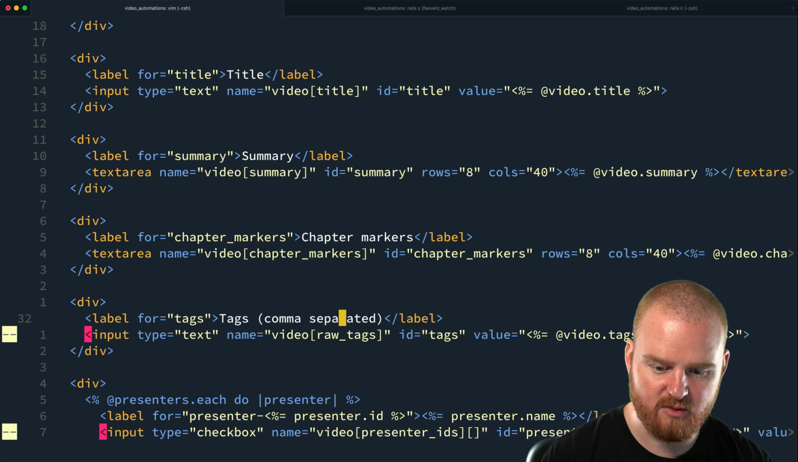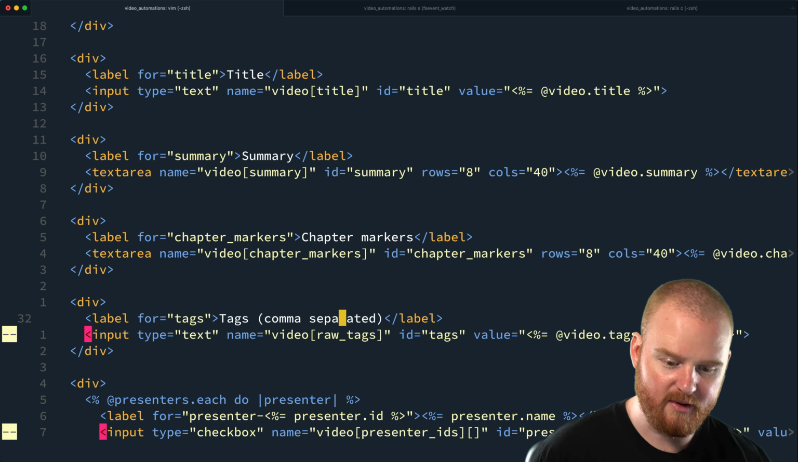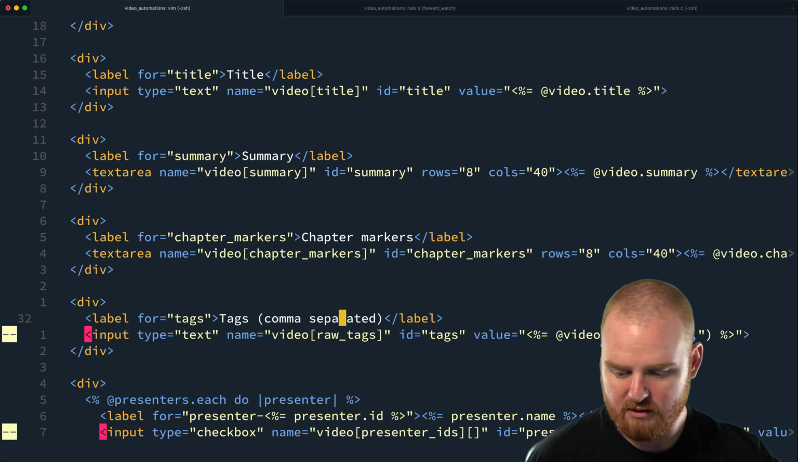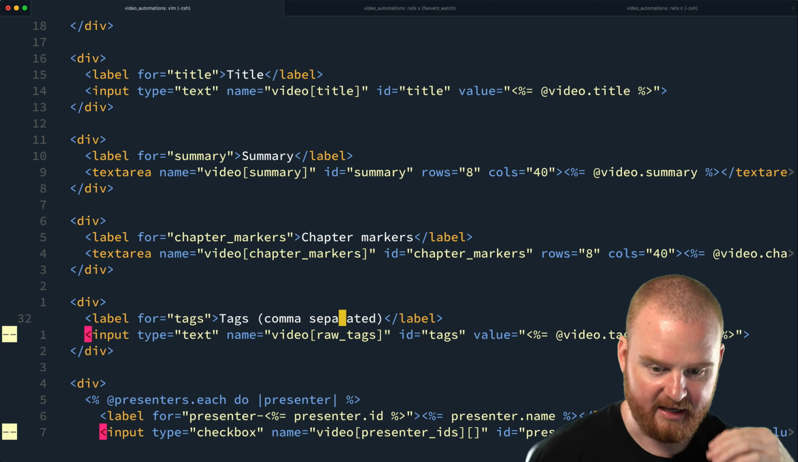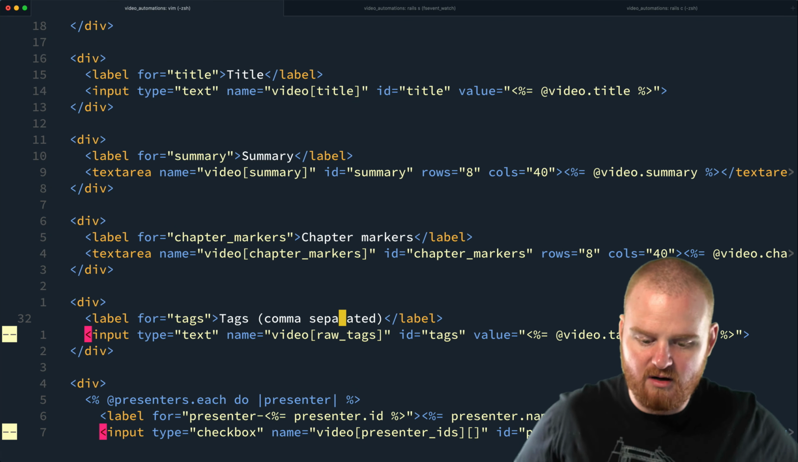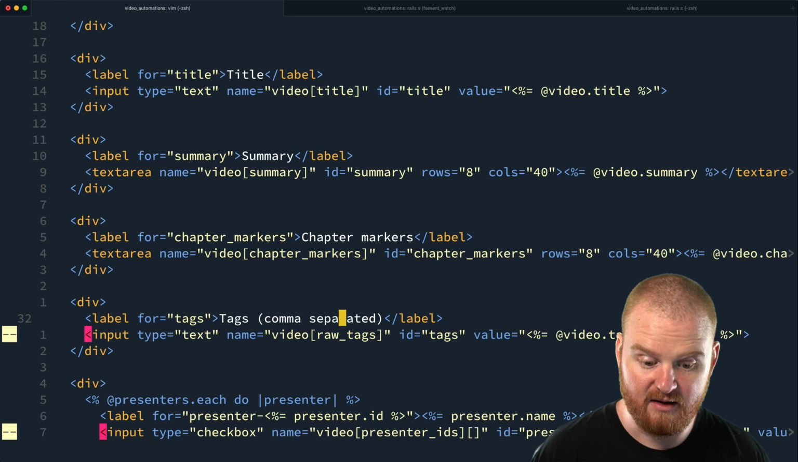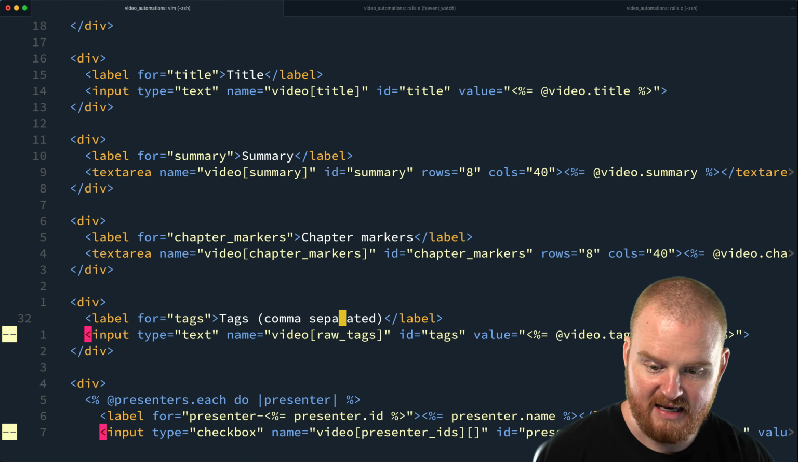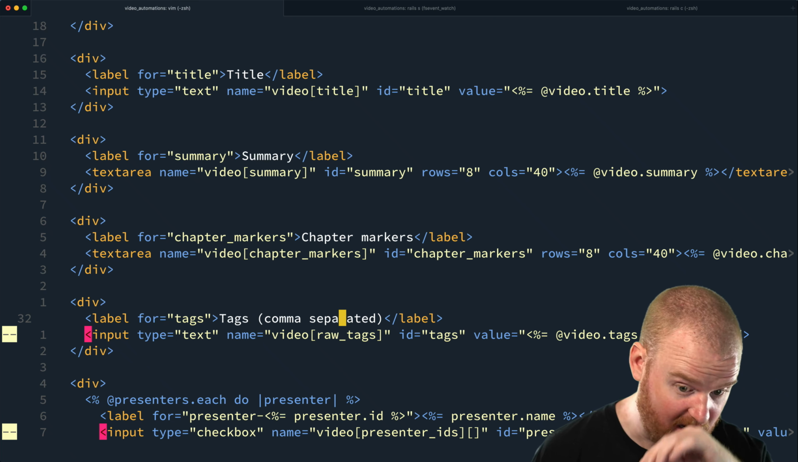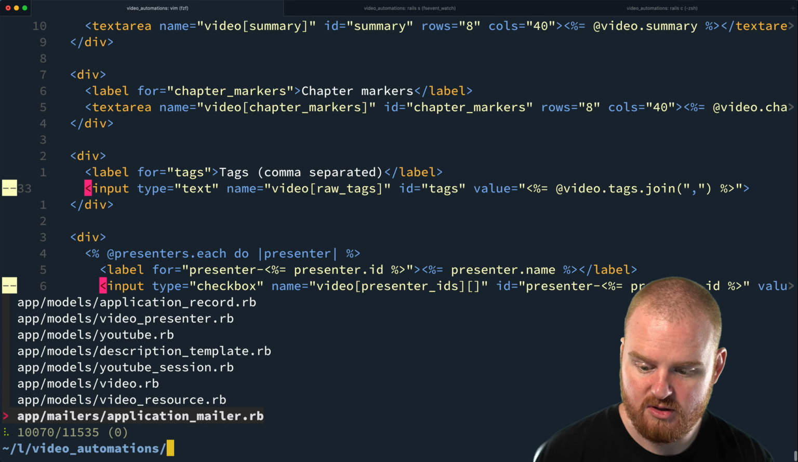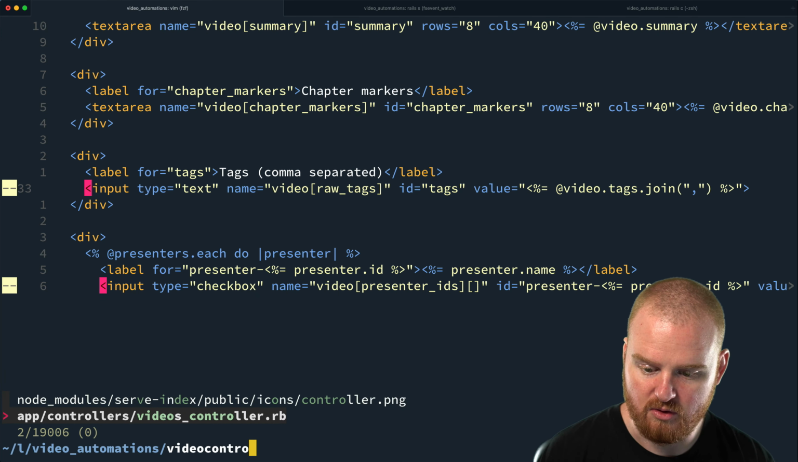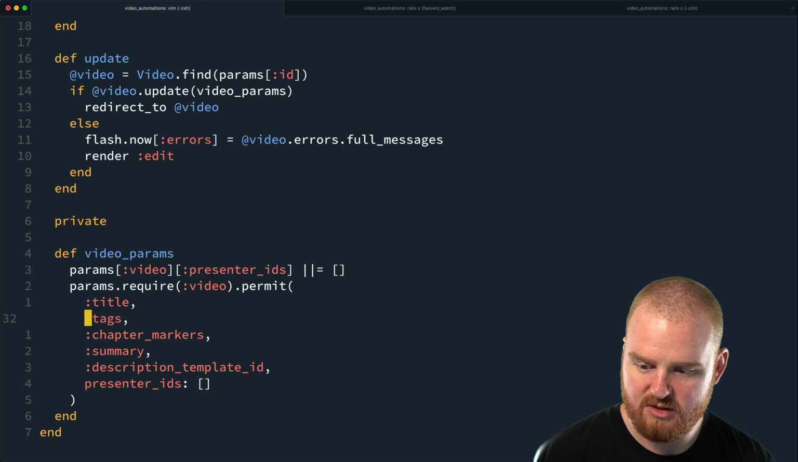And so what I want to do is we want to accept the tags as just a comma separated list. And then when we get to either the controller or the model level, we want to change the format of what the tags are by splitting on comma and then setting them in an array. So I'm going to change the name that we're passing to the backend to raw tags. And then we'll go to our video controller and we'll change tags to raw tags.